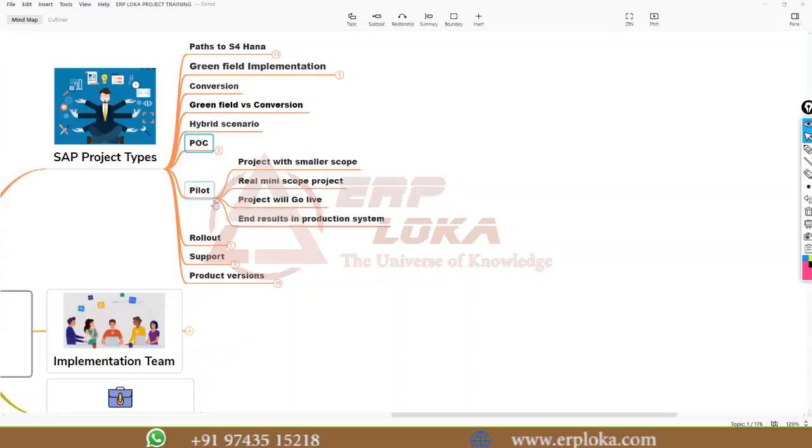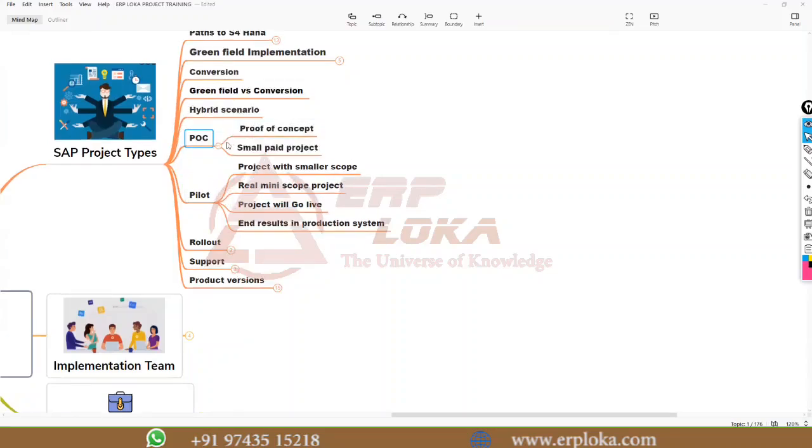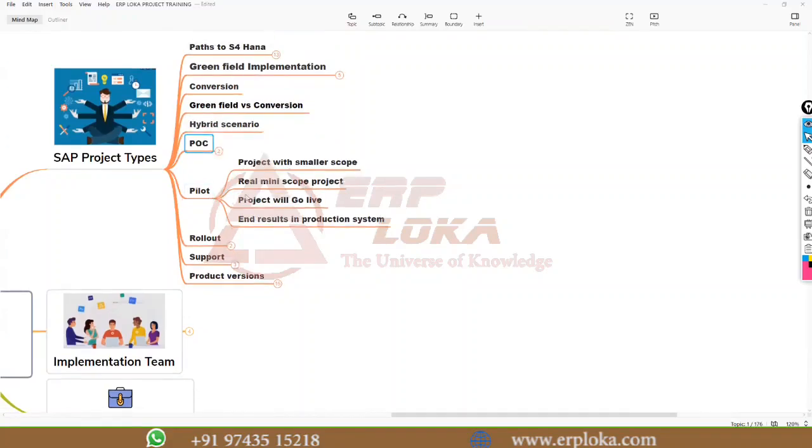Difference is here. Pilot project, it will go live. Here in POC, it will not go live. We are just showing them. We are taking the copy of something and we are showing them, okay, this is how it will work. But it will not go live, right? Here in pilot project, it will go live. Go live in the sense, explain.